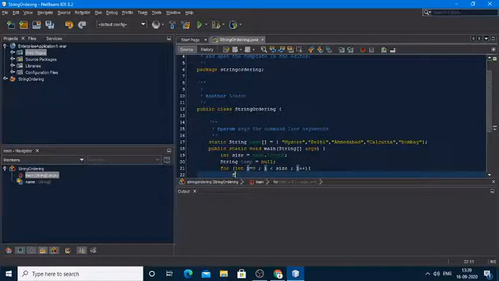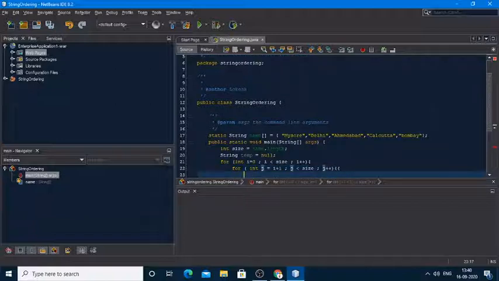Again I'll declare one more for loop, for j equal to i plus 1, that is, you'll be comparing the adjacent element, j less than again the size, then j plus plus. Here also I haven't declared j, so I'll say int, and then I'll come back here, put a curly bracket and press enter.